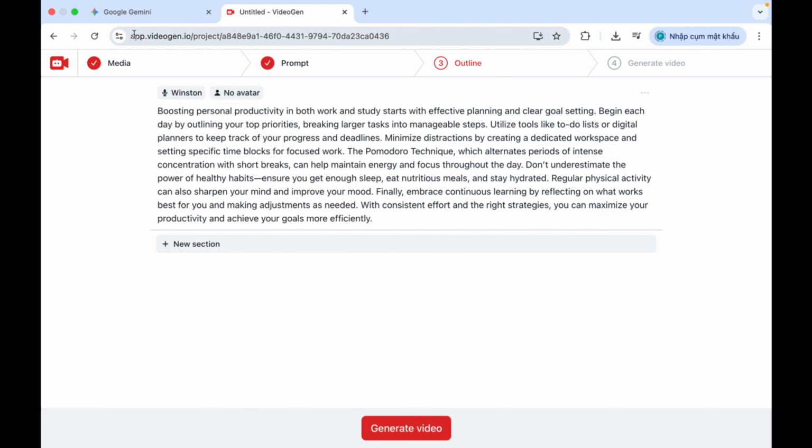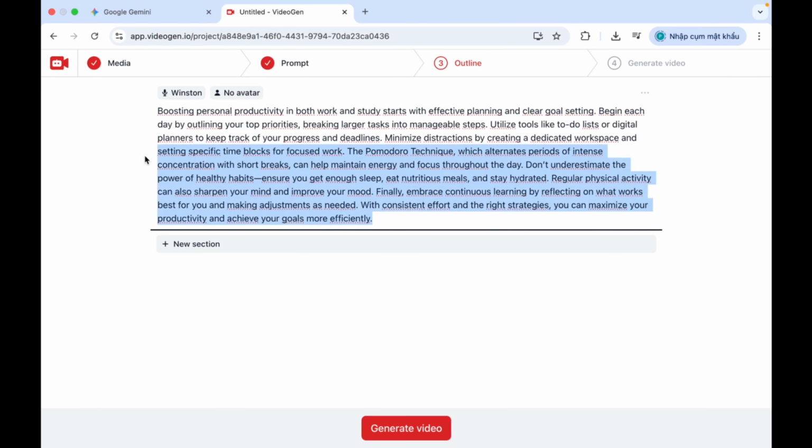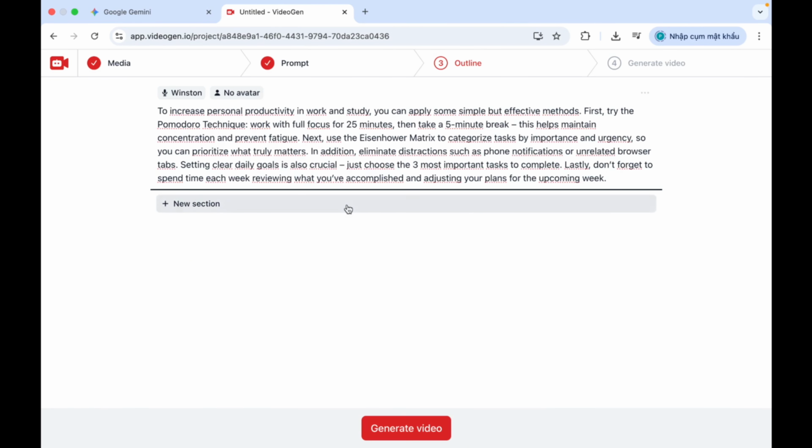Step 5. Copy and edit the script. You just need to copy the script written by Gemini, then paste it in this section. And if you want to change some details of the script, you can edit it again.